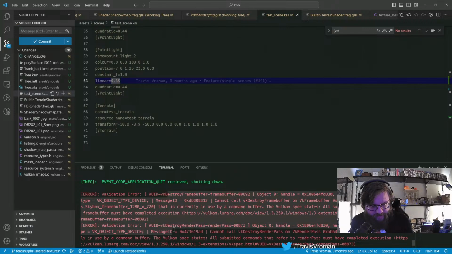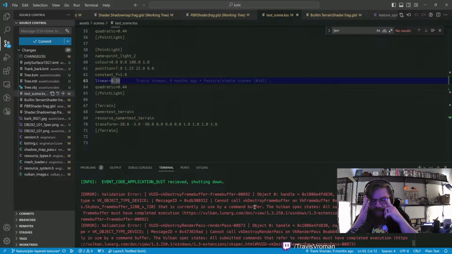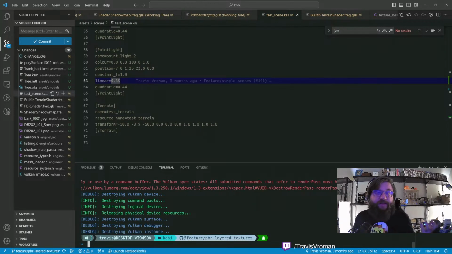This is probably caused by something that I did recently. Looks like we're not killing a frame buffer. Oh, we're not waiting for the frame to be done before it's trying to kill it. So I should probably fix that, but that's not a huge issue. It only happens when it shuts down. But yeah, that's basically more or less where we're at. So I hope that gives you guys an idea of what we have going.